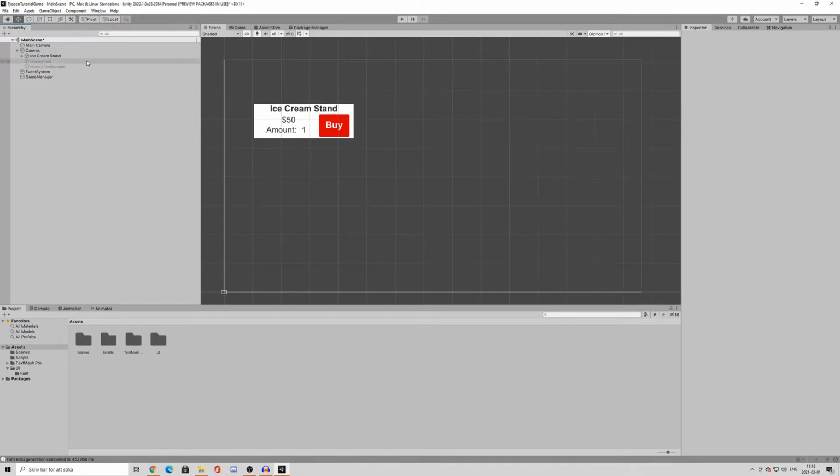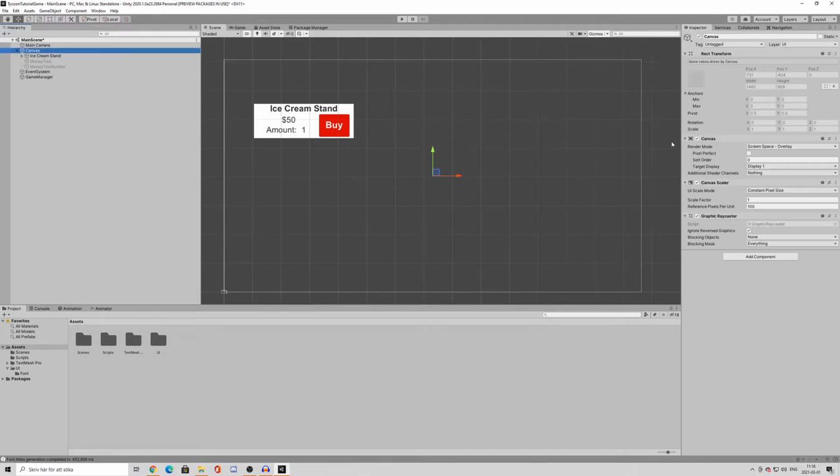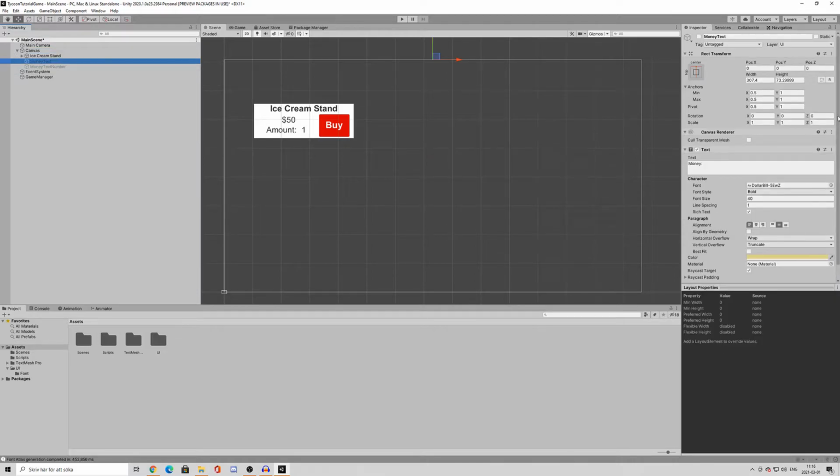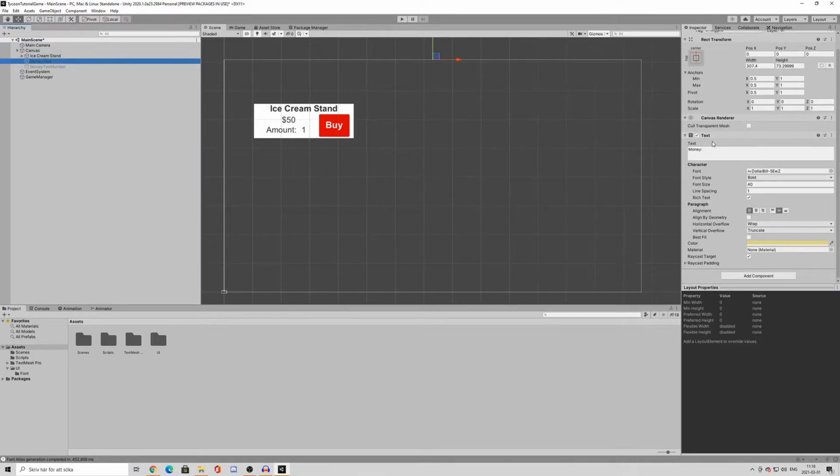Text Mesh Pro font. And what Text Mesh Pro font or just Text Mesh Pro allows you to do is customize your text a lot more than normal text. So if you go back to your disabled money text here, you can see you only have this small piece of text or a customization. So you can choose if you want it bold, italic, and like size, line spacing, rich text, and all of these.